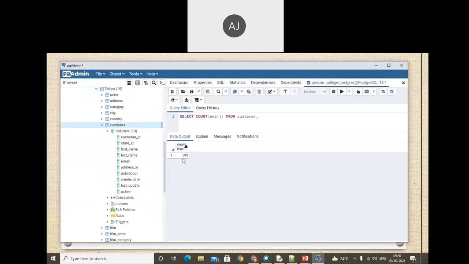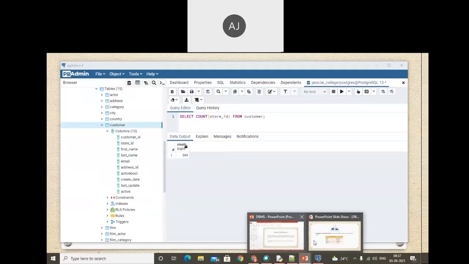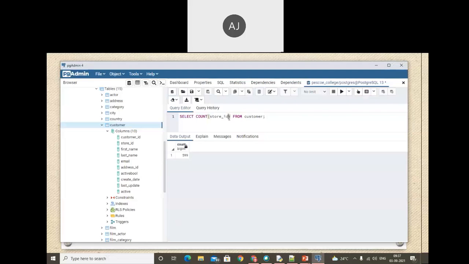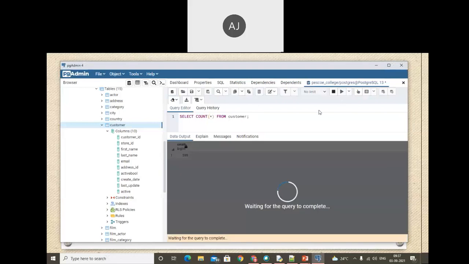If I change to a different column name, say store ID, we get the same value. Why? We already made a statement for that: each column has the same number of rows. We can either pass one attribute or another column name, or we can pass the asterisk symbol. When we execute that, we get the same value.